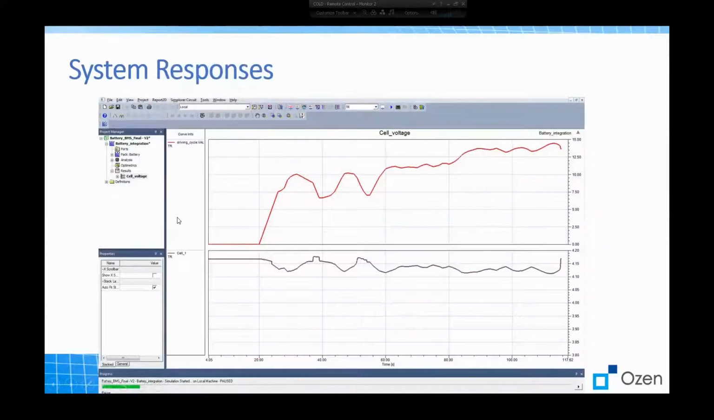As you see here, you can predict the response of the system. For example, if you have a transient run or you go through a certain driving cycle, let's say you drive the vehicle and you get some amount of torque out of the motors or get some amount of current out of the battery, you can monitor how much will be the temperature, how much will be the voltage, and all these can be predicted as you have a system level tool.